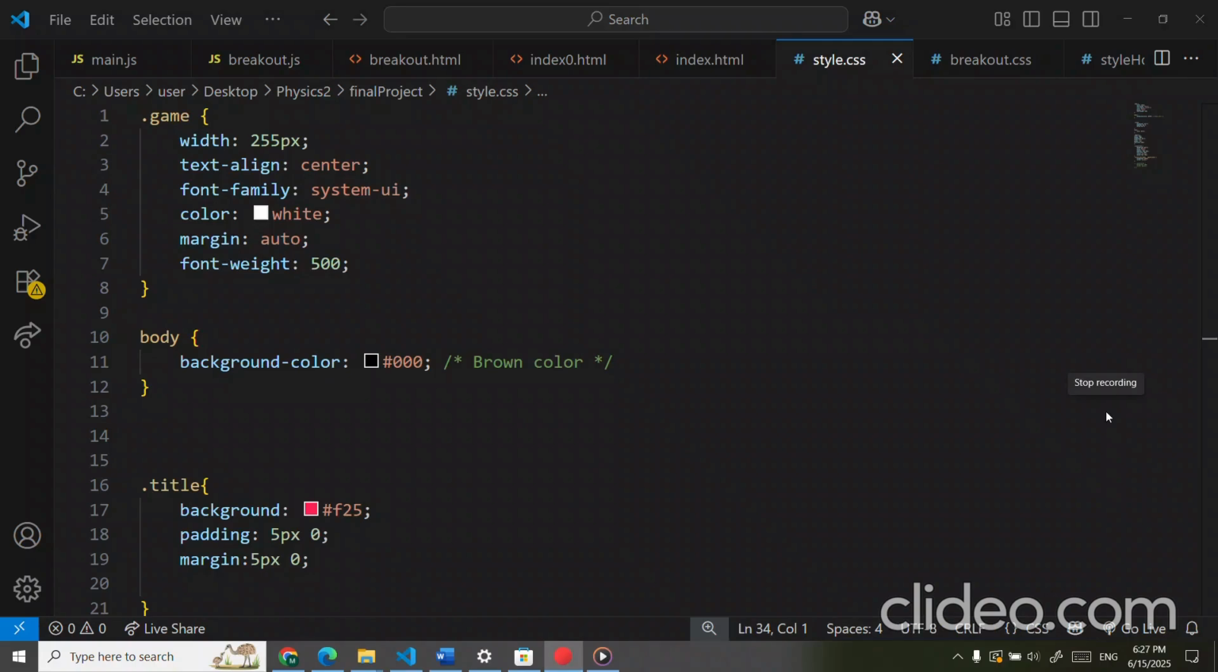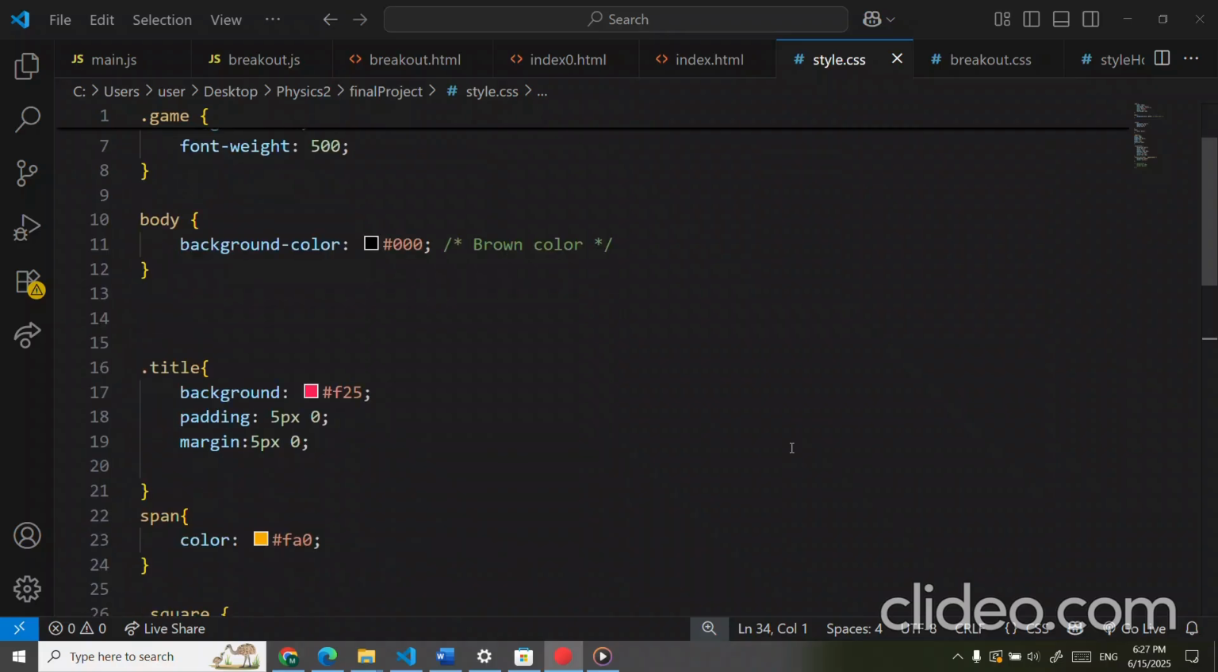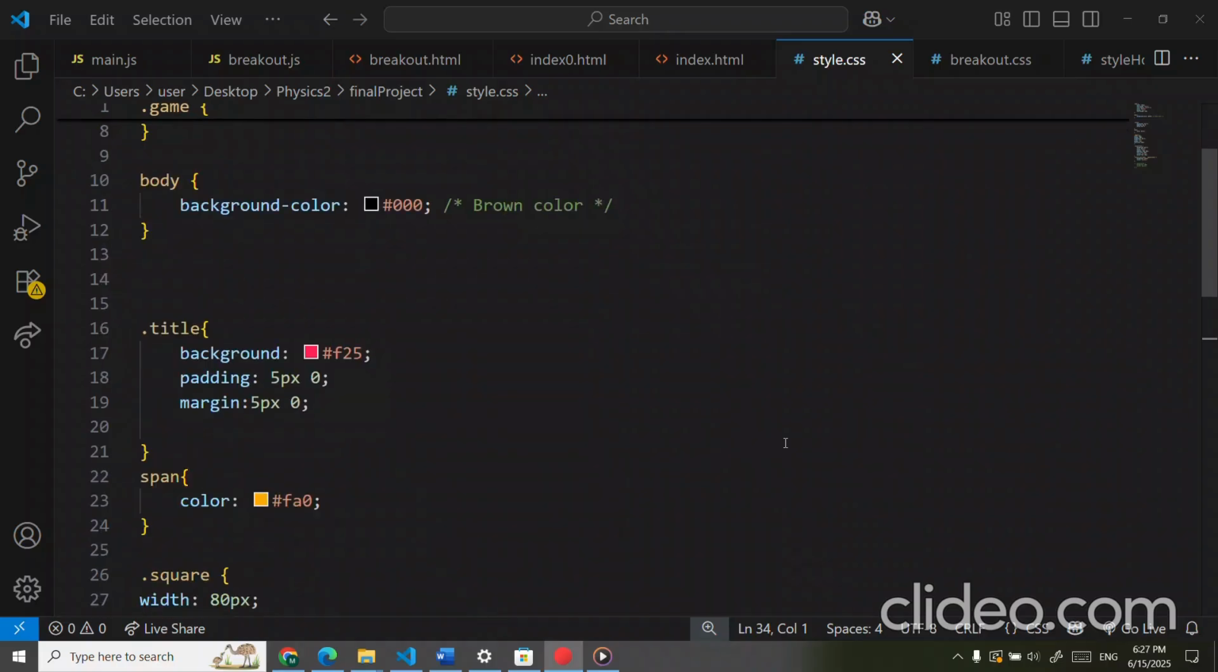Style.css file for Tic-Tac-Toe game. Its function, this file makes the Tic-Tac-Toe game look nice. It controls the color, size, fonts, and layout of the board and buttons, so the game is easy to see and play.